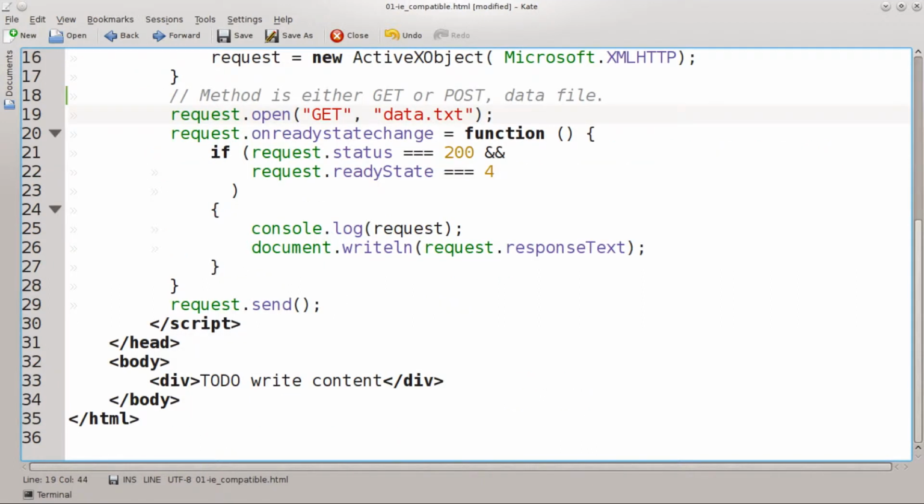Then we're going to open our data file. We're passing two strings to the open method. We're using get for the first parameter because we want to retrieve data from the file. If we were writing data to the file, we would use the post parameter. The second parameter for the open method is the name of the file that we want to open.